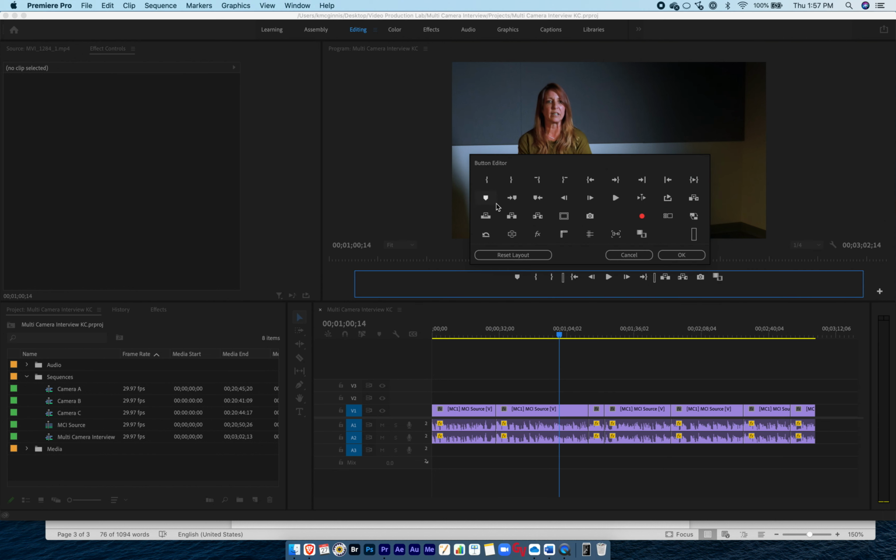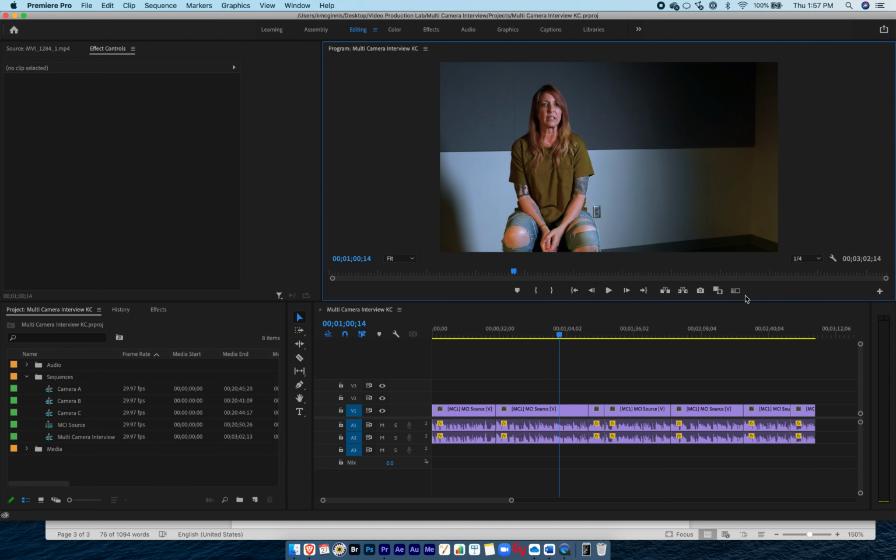And we're going to look among all these different options. These are all different kinds of buttons that you can include. We want to find this one right here. It looks kind of like a hopscotch board. It says toggle multi-camera view. What I want to do is click and drag this into my blue highlighted panel here. Click OK. Now this will be one of the options that I can use.